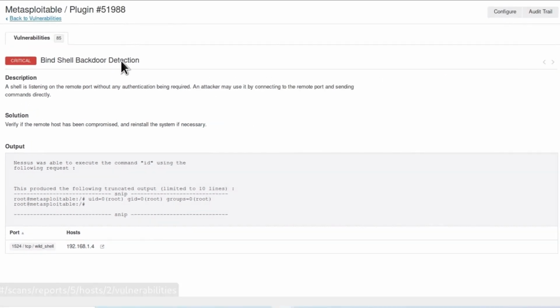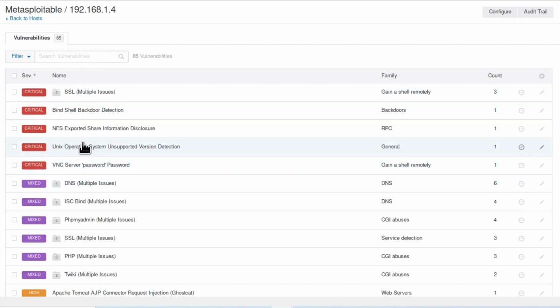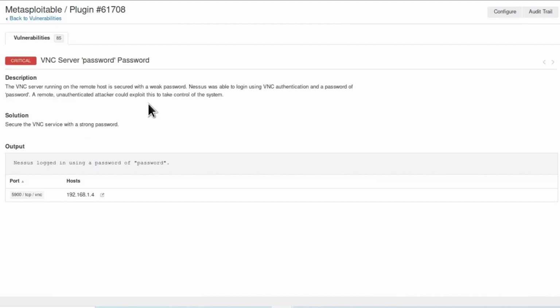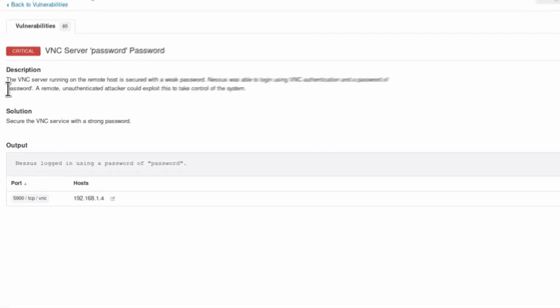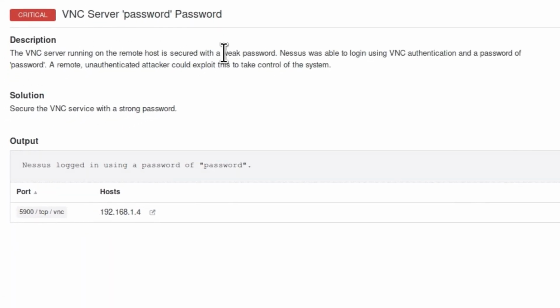Now, since critical vulnerabilities are most important, let us check another one. Let's go on to this one. VNC server password is password. So it seems that we get the default credentials for some software running on our Metasploitable. As it says, the VNC server running on the remote host is secured with a weak password. And this type of vulnerability is something that you will find the most.